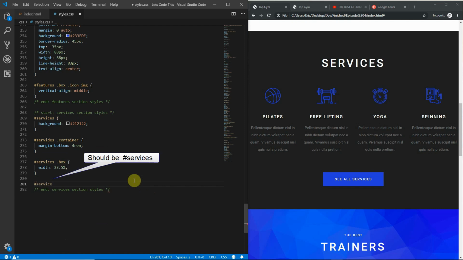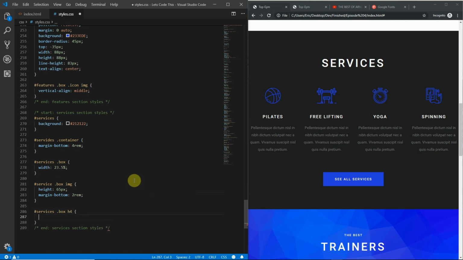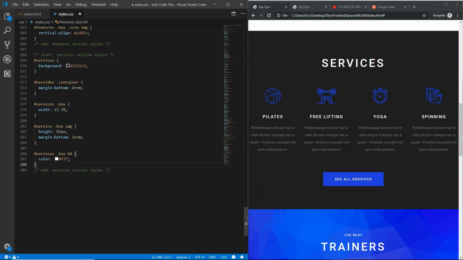Next we'll do services.box, and then the image inside we'll say height of 65 pixels, margin bottom of 2 rem, and then we have services box h4, color of white. And again, it's pretty simplistic for the services section. That's about it for the CSS, at least for desktop size screen.